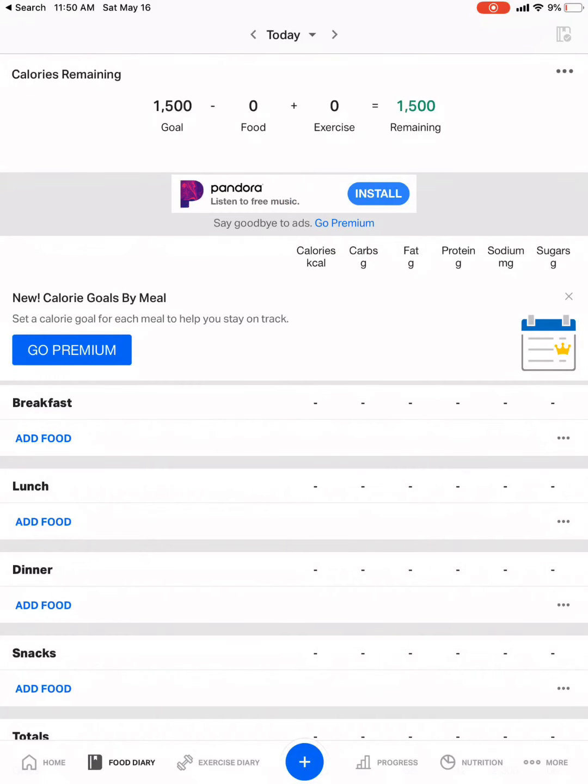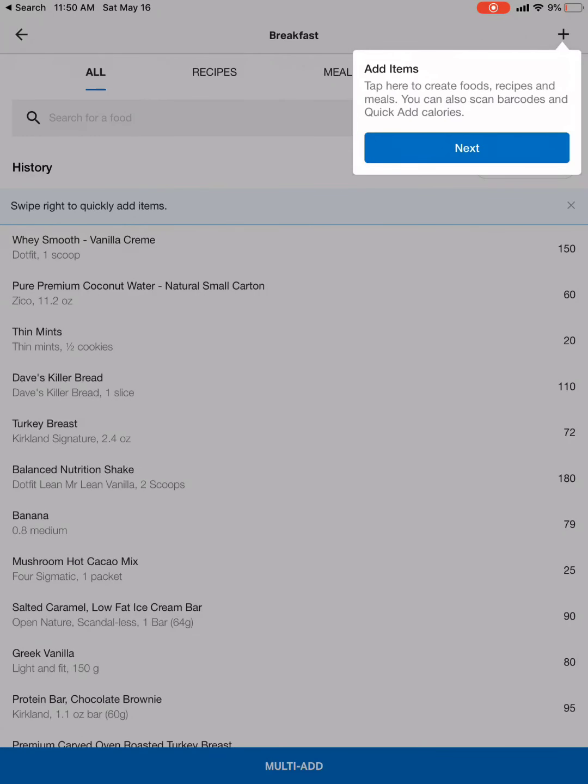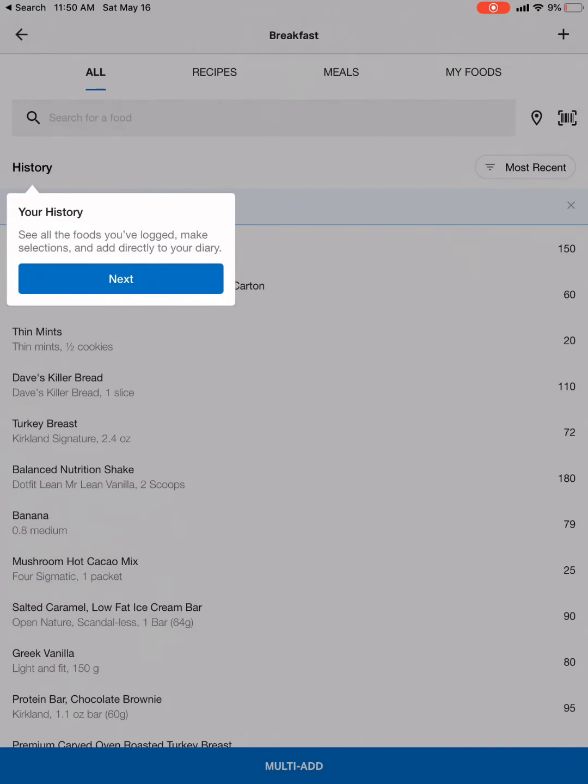Okay, so for breakfast, to add food, you're just going to tap the plus in the top right corner, and listed below, you're going to see the history of foods that you've logged in the past, so it makes it easy if you tend to eat the same things. They'll be listed right below there.